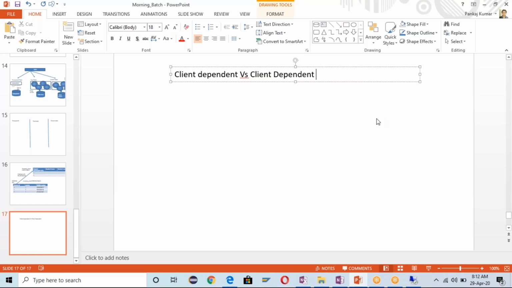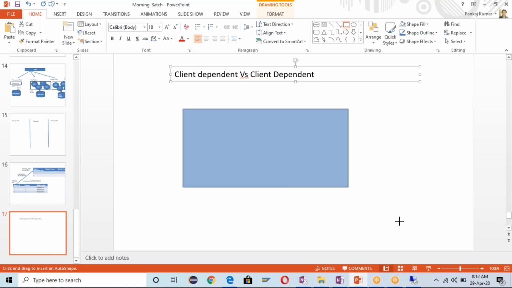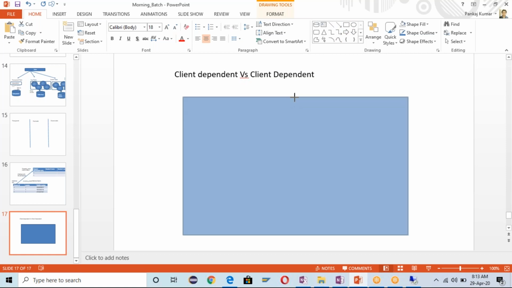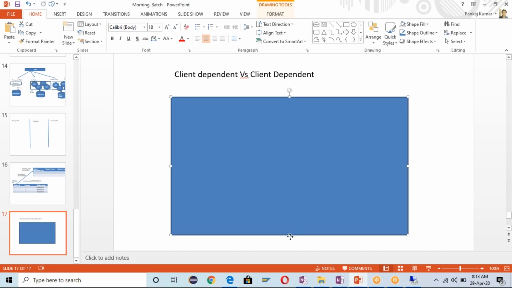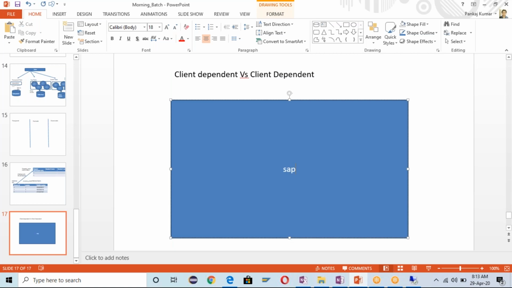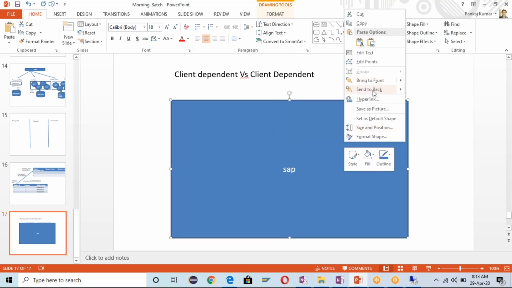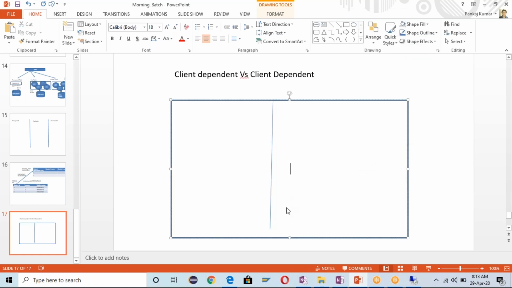So what happens is, suppose you have one single, big SAP system installed in your organization. This is your SAP system. Because it's a big system, it can be divided into multiple parts, that is, multiple clients. So I'm just going to divide it into, maybe, four parts.